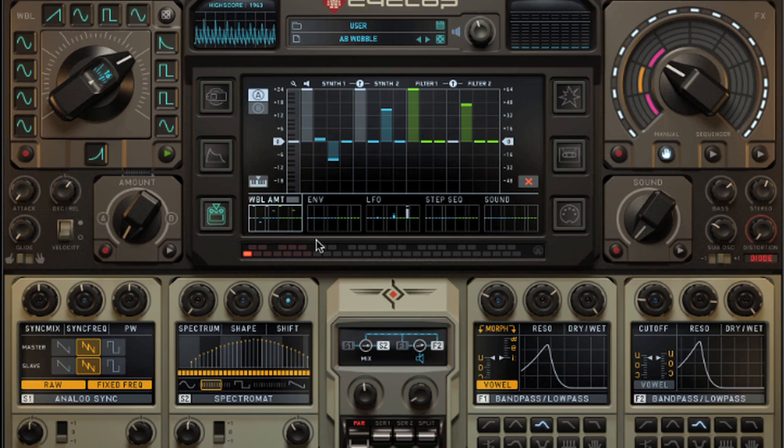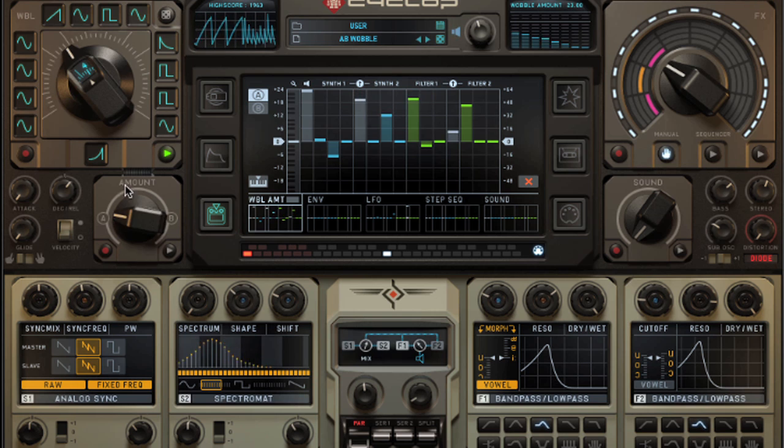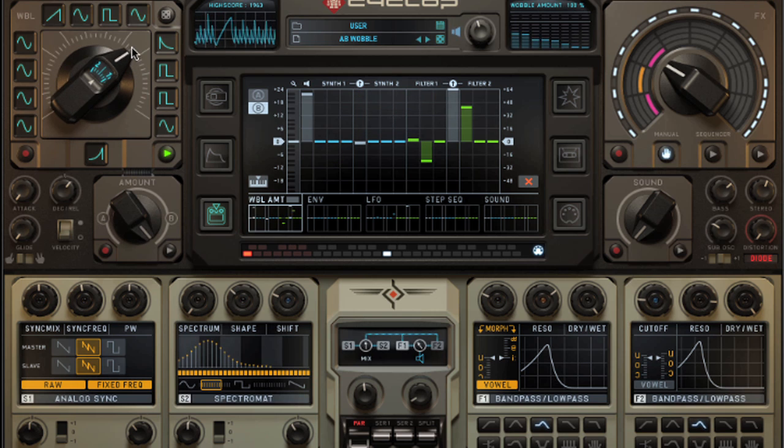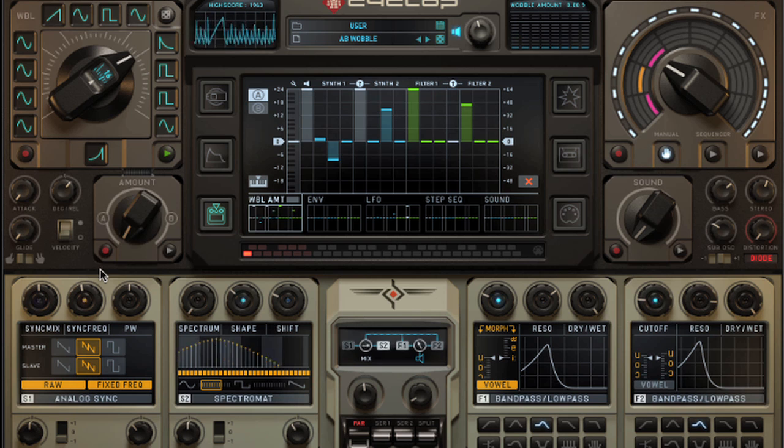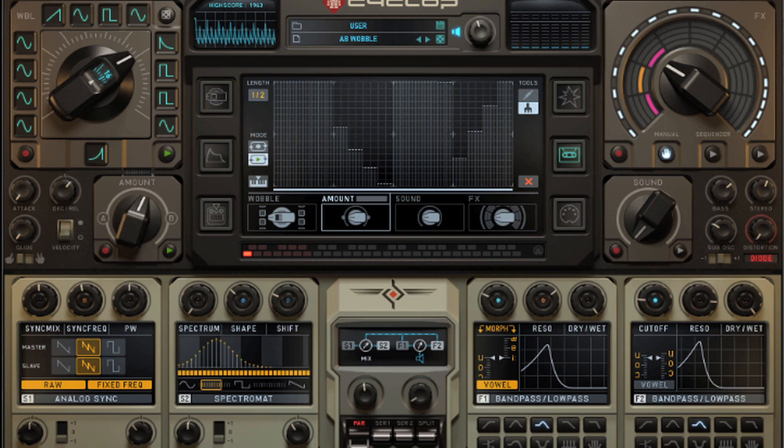Here's an example of some AB settings. And then I've set up a sequence of animation.